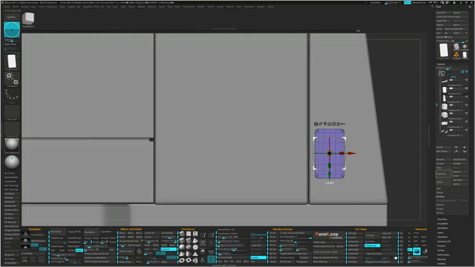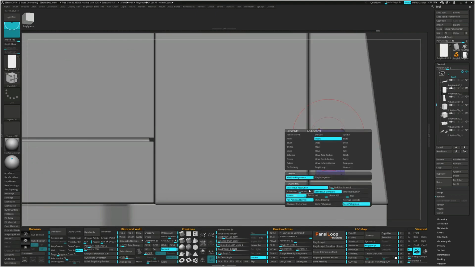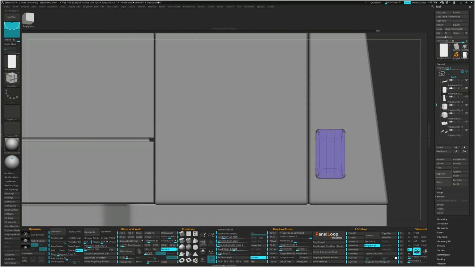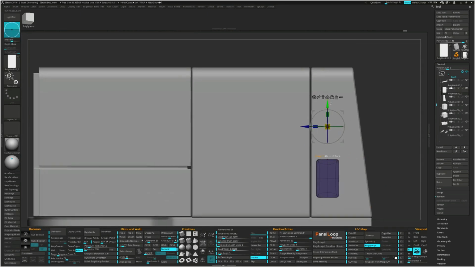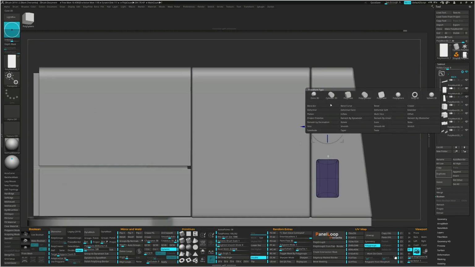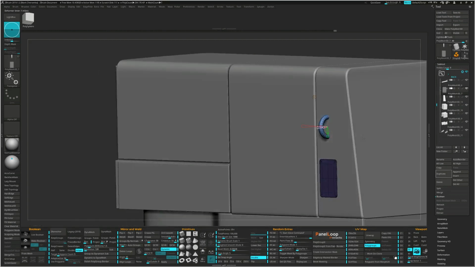Once positioned, you can delete the extra edge loops with the Zmodeler brush. Another use for the extender is to create handles. Grab a Ring 3D and adjust the divides and radius.